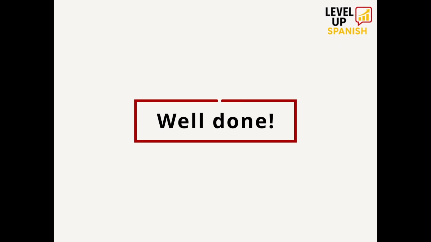Well done! In this lesson, we learned how regular verbs in Spanish follow predictable patterns, depending on whether they end in AR, ER, or IR. We looked at some examples from each group and saw how their endings change depending on the subject. Once you learn the pattern, you can apply it to hundreds of verbs and start building real sentences with confidence. Keep practicing, and soon it'll feel natural.